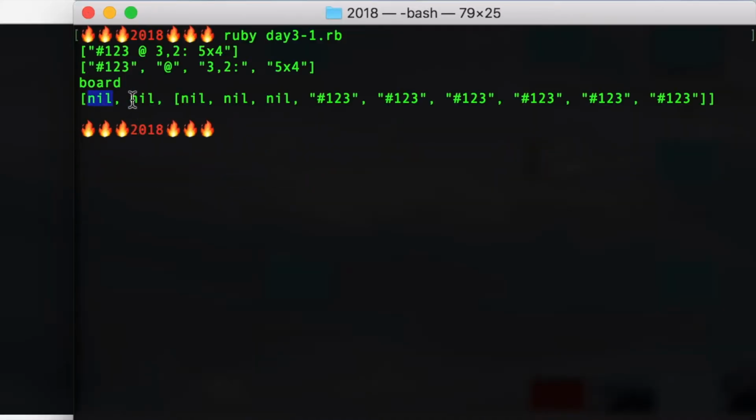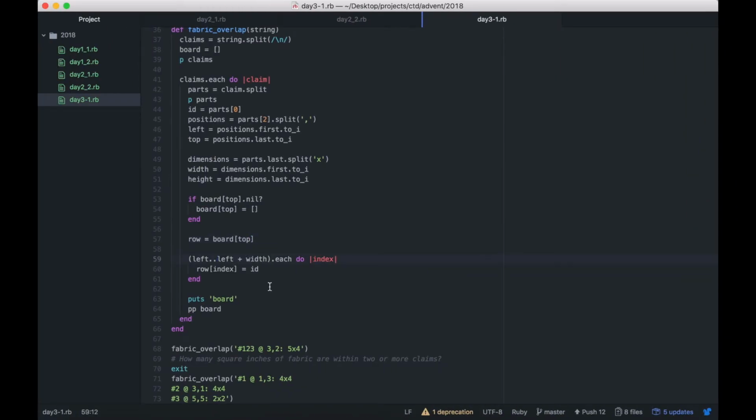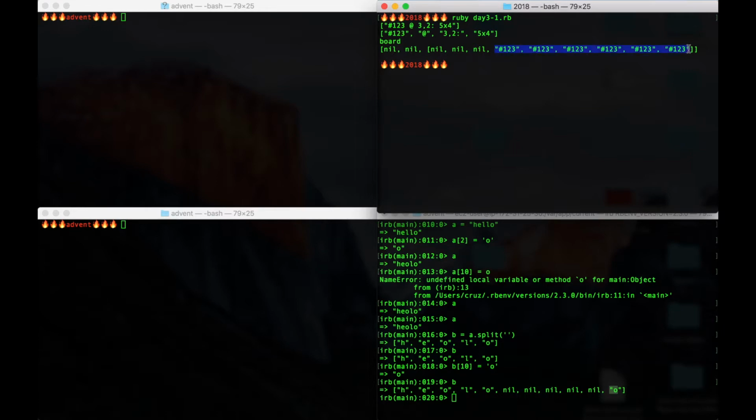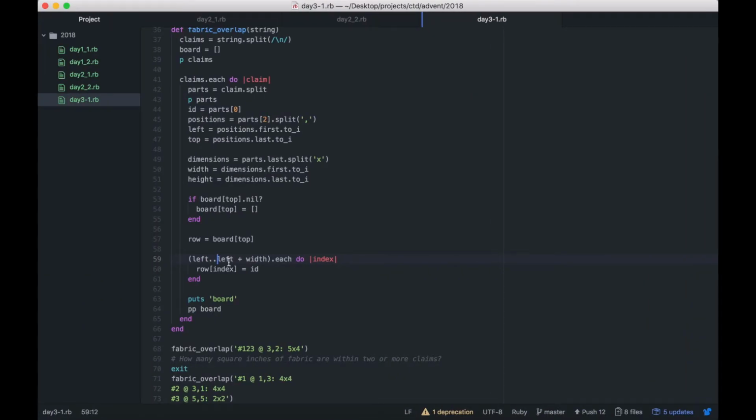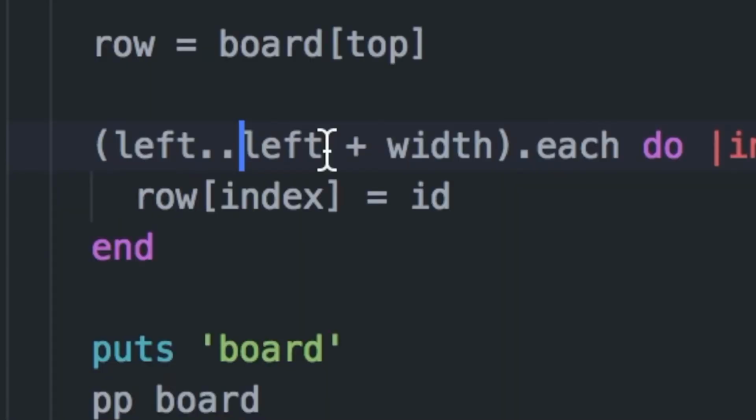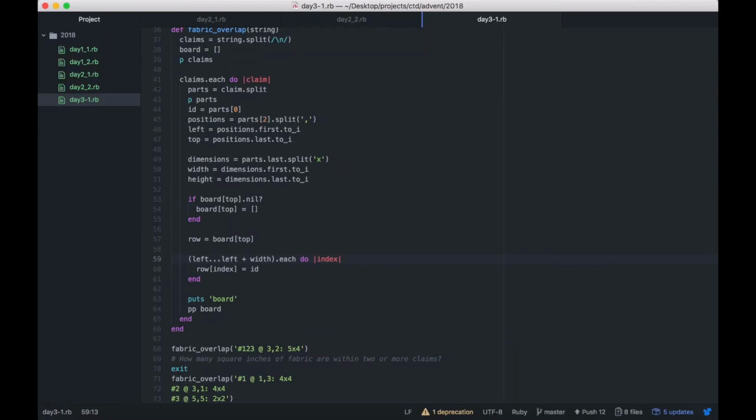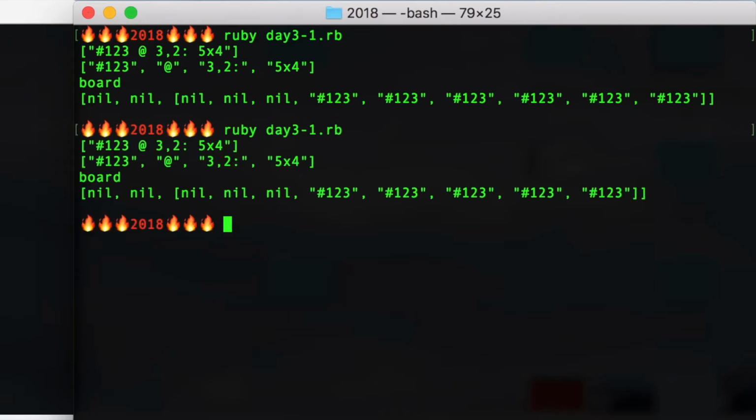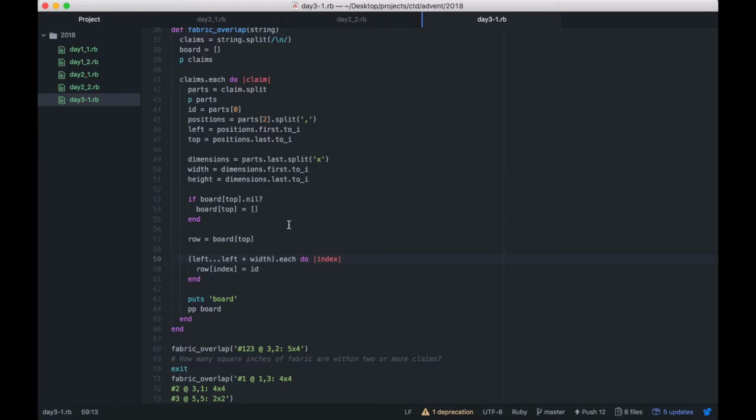Okay, so here's the first row, here's the second row, and here in the third row it looks a little different. It's an array now, and you have nil, nil, nil, and you have 1, 2, 3, 4, 5, 6 IDs. So here our first row is too wide. There's 6 IDs and there should only be 5. So what I'm gonna do is change this range from inclusive to exclusive like this, and see what that gives us. Okay, so nil, nil, nil, and now we have an ID here. Good.